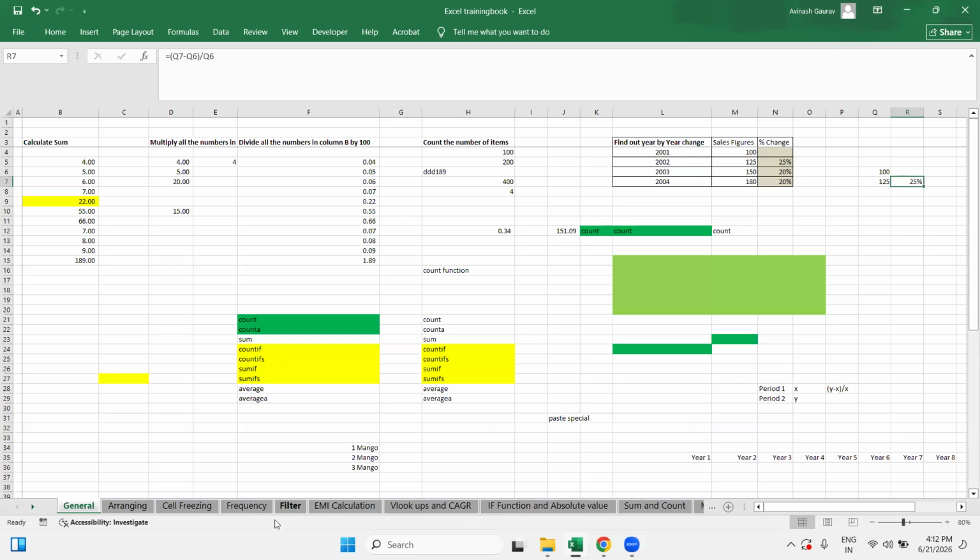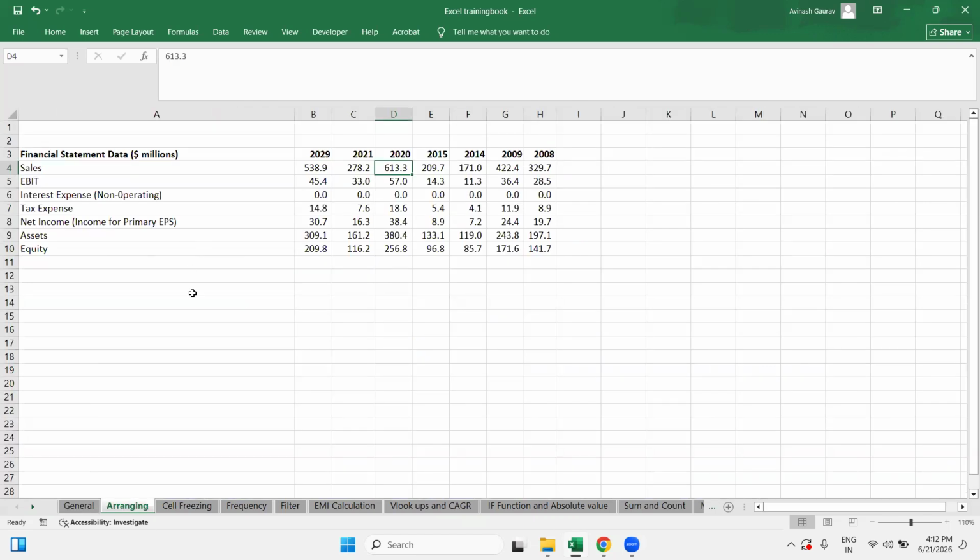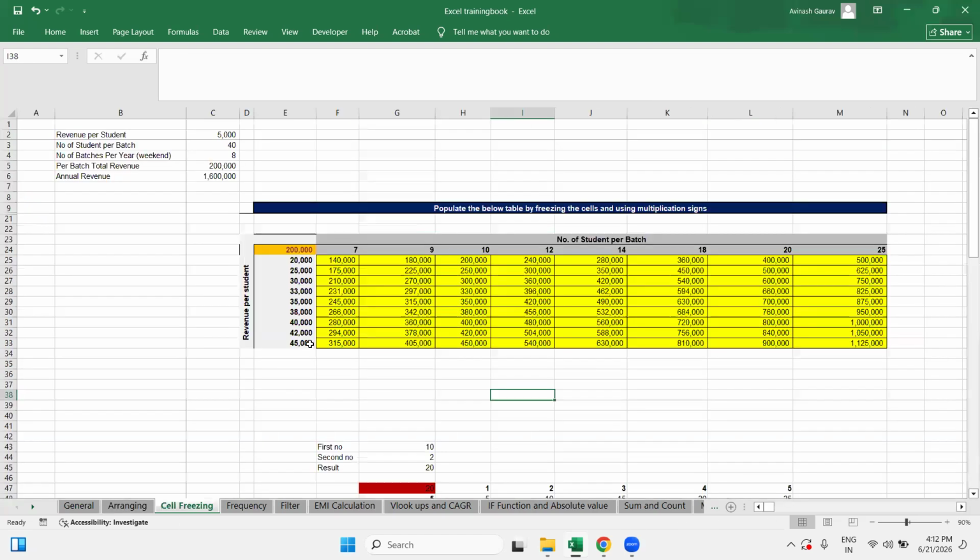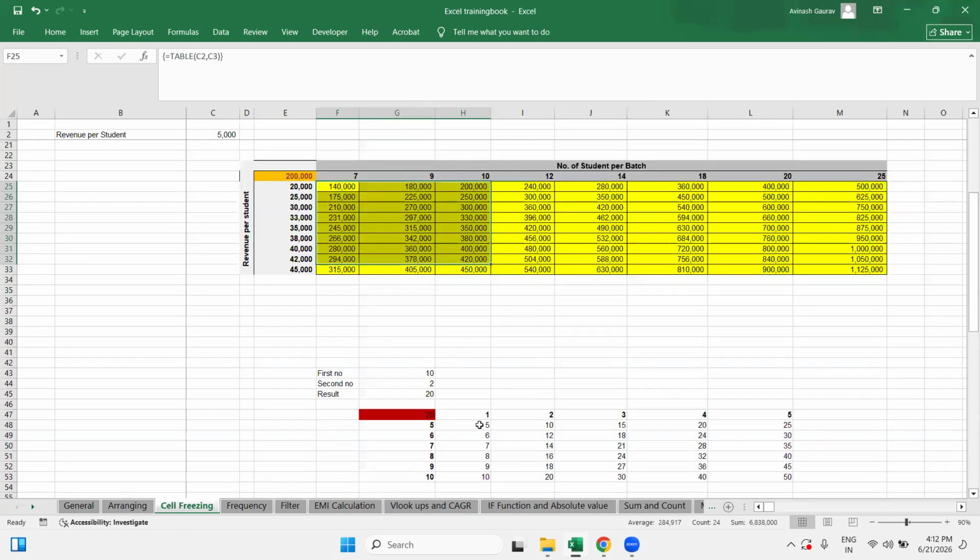Okay, so guys, in our yesterday's class, we covered some basic functions and basic terminology in Excel, right? We also covered some key functions like count, count a, then percentage change, then formatting, then paste special. Apart from it, we also saw in detail about sorting, how we sort and all. Then we started with cell freezing and covered how we do cell freezing.